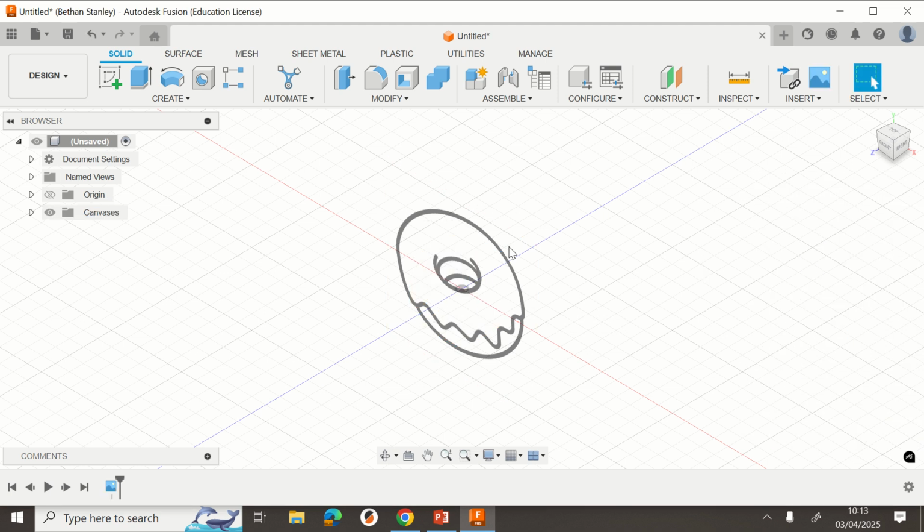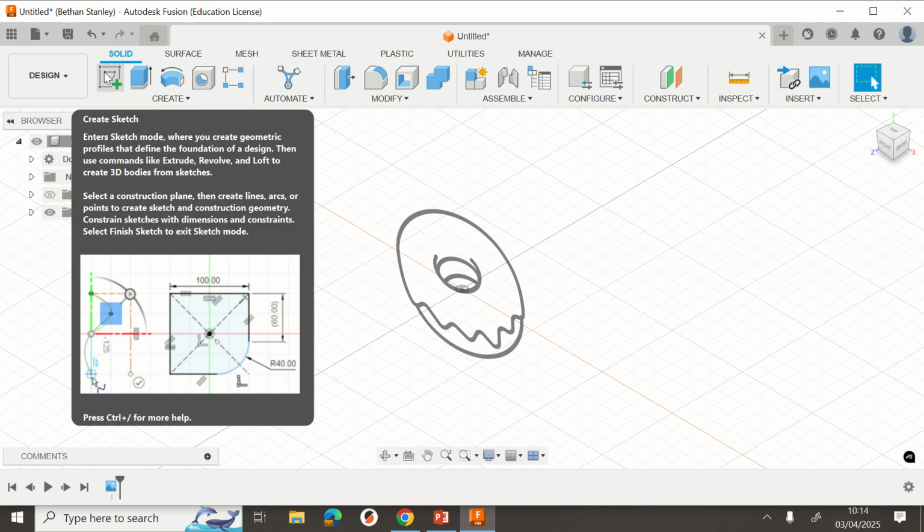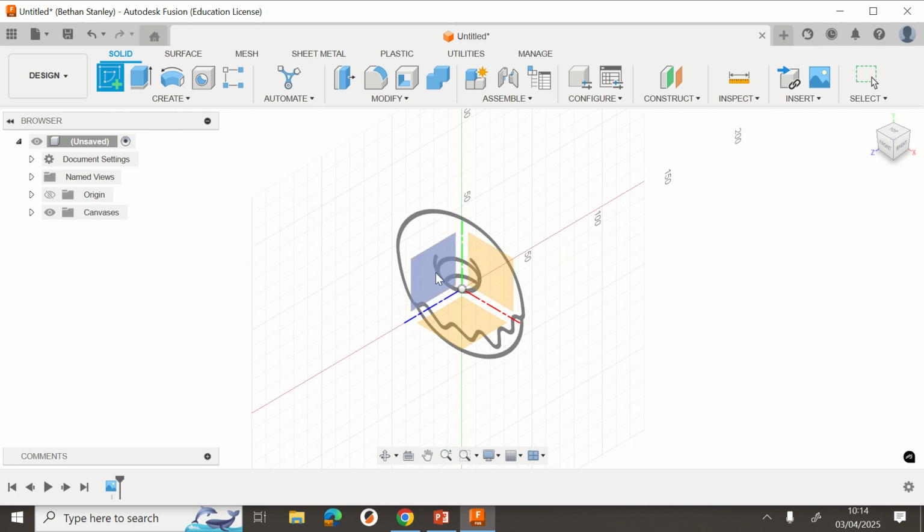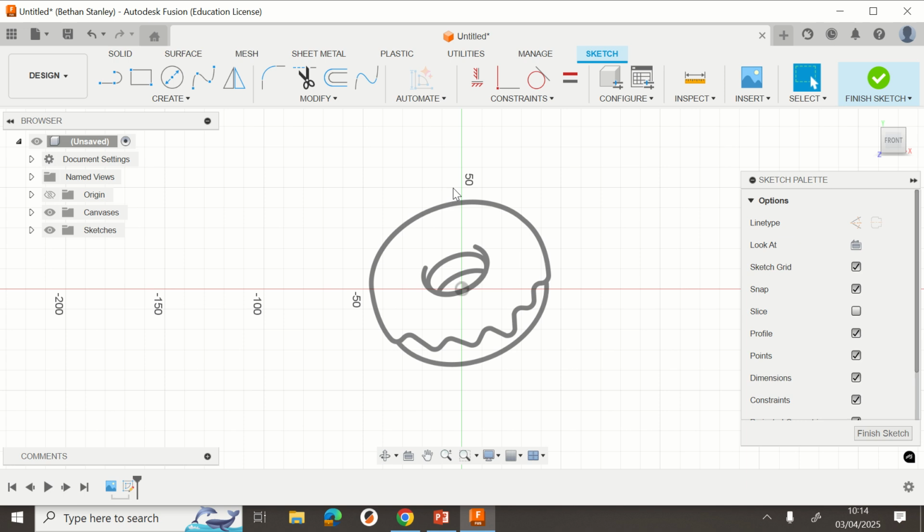Now the next step is we're going to trace around this shape. You will trace around all of your shapes. So I'm going to click Create Sketch, which is on the top left. It looks like this. I'm then going to select which side I want to sketch on, and I want to sketch on this side again where I placed my picture. I'll click that, and you'll notice it rotates like so.